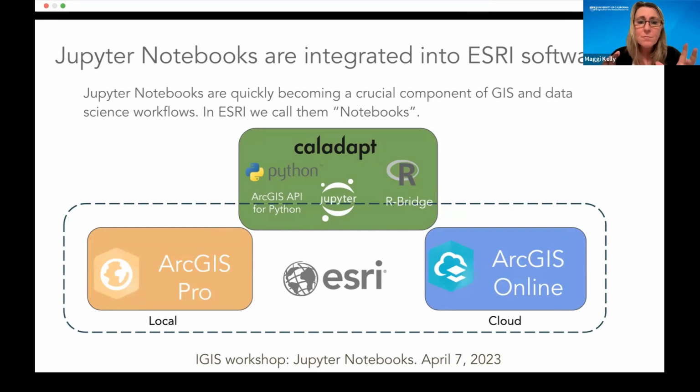But these kinds of notebooks are ways to bridge out of the Esri world. In our case, we're using these notebooks to grab data from something called CalAdapt, and we're going to be analyzing that. There are other ways to bridge out of the Esri world. One is called the R bridge, which goes directly to R, and there's also an ArcGIS API for Python that goes directly to Python. But we're focusing on this new concept of notebooks because you can do all of that and more.